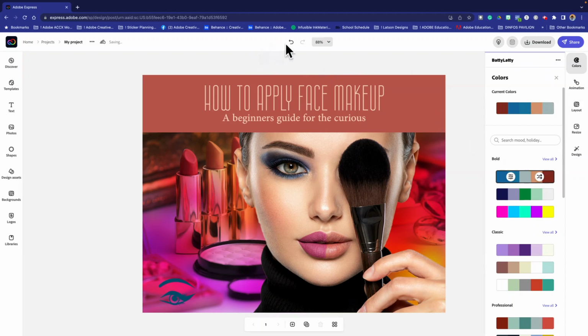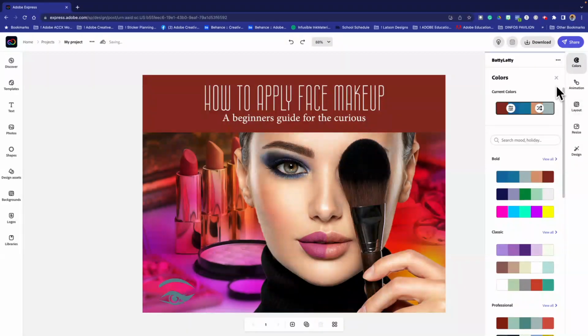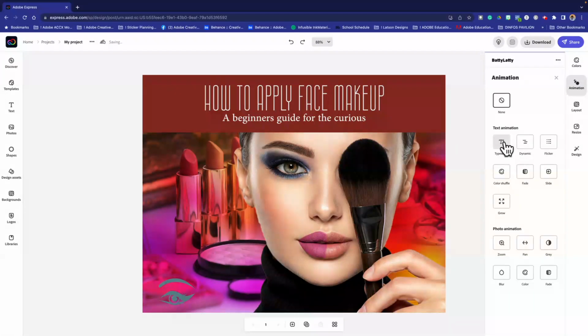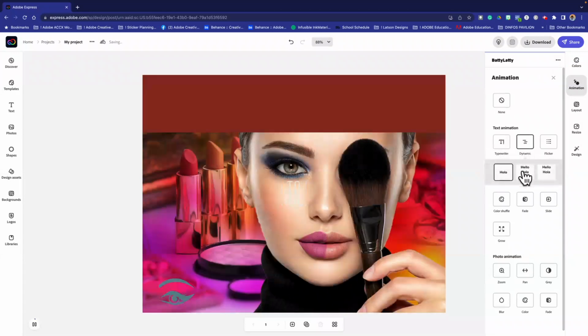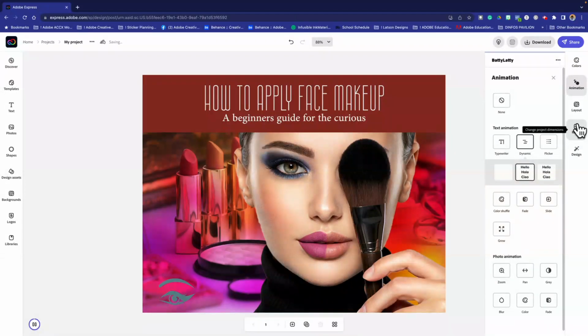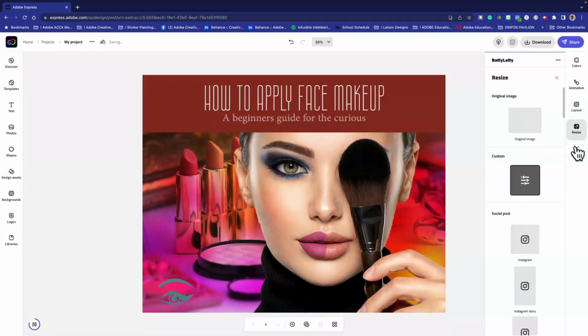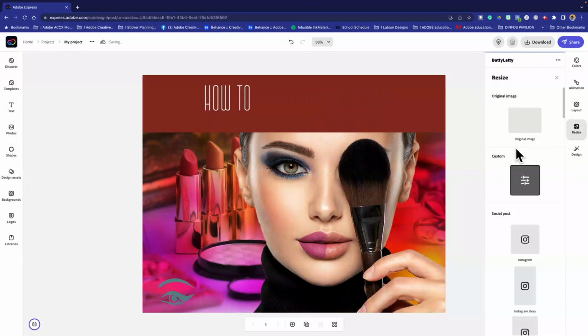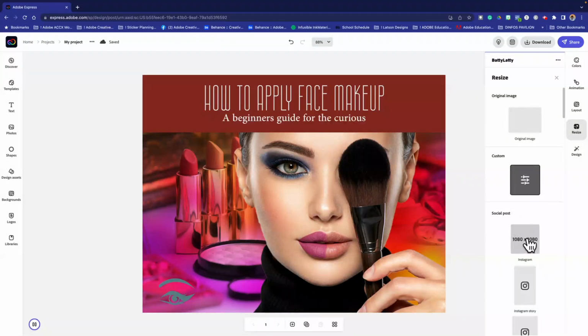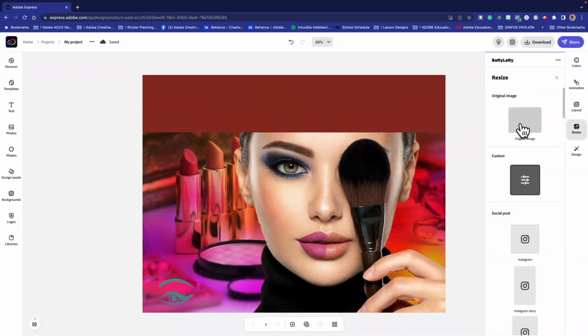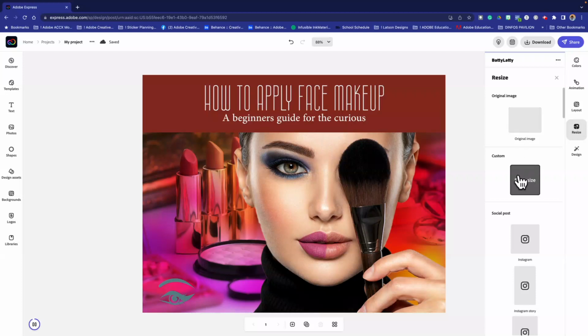I'm going to undo that though, because I actually like mine. But I just want to show you that that's here. You could add animation where you could do some things to your type. You could add cooler animation. And then you could do resizing, where you would resize your design as well. If you needed to resize this for any purpose later, like for Instagram or your story or something like that, you can click the original image. You can click custom, and then you can put the custom design size that you want. So you have options with that as well.